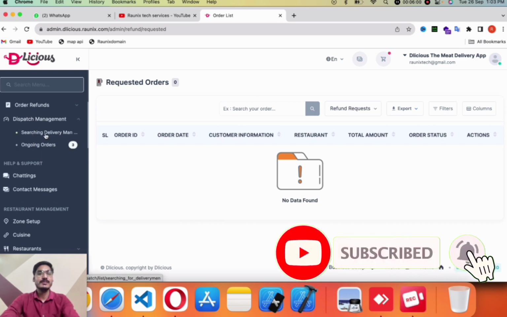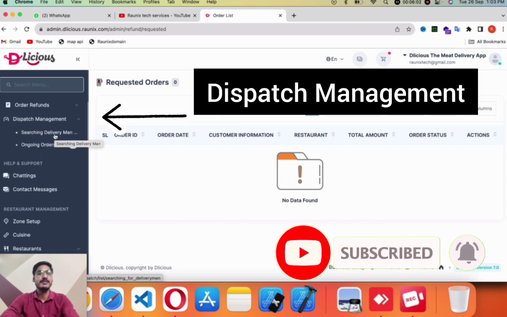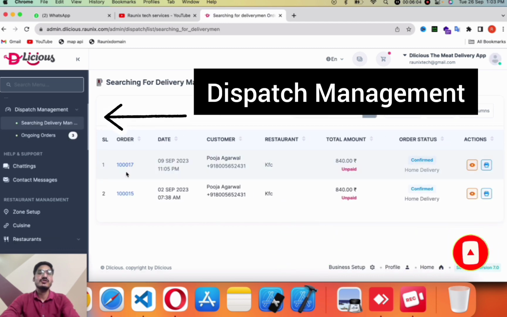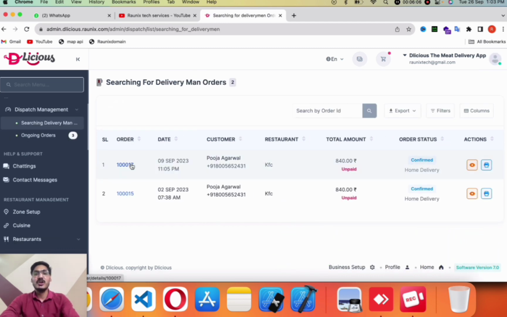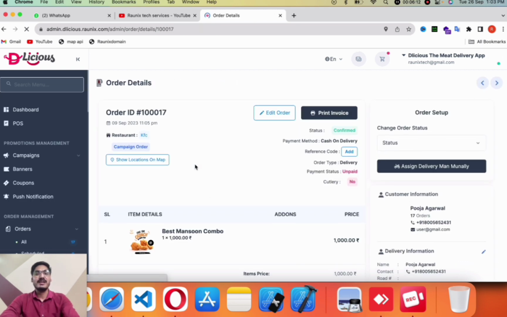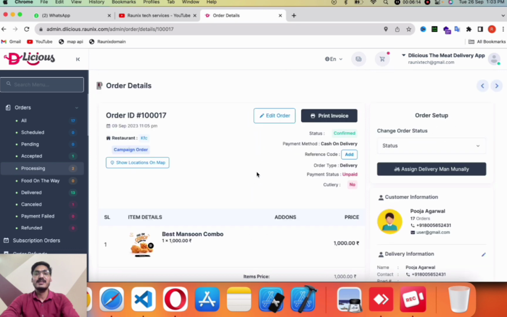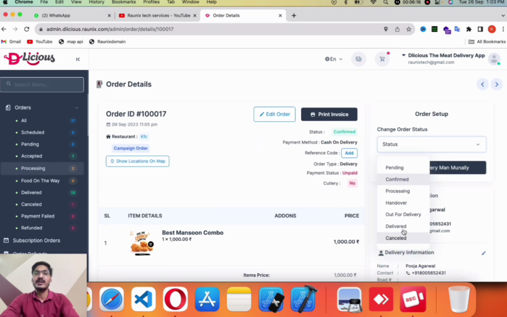In the next option, we have given dispatch management. From here, you can check how many orders are delivered, how many orders are ongoing, and you can also check the order status like this, and you can also update the order status like this.